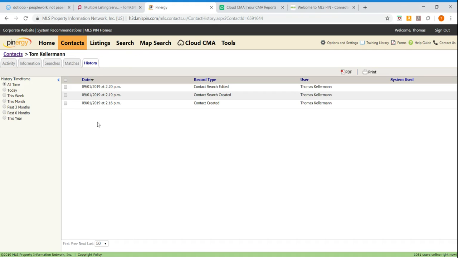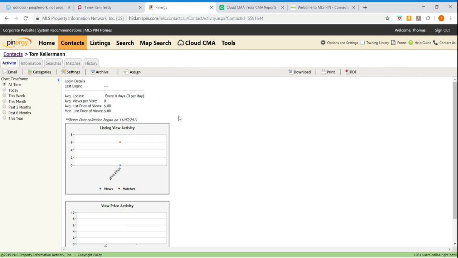Under the history tab, this just provides a little bit of an overview of when this contact was created and when you created their different searches. And that is the basics behind creating a search for your clients.